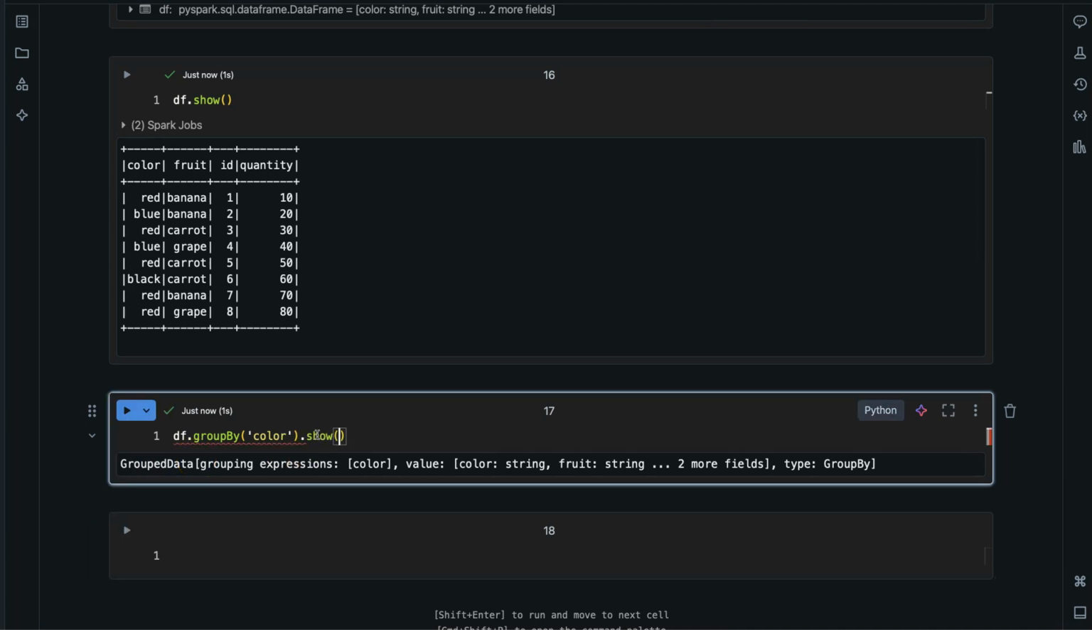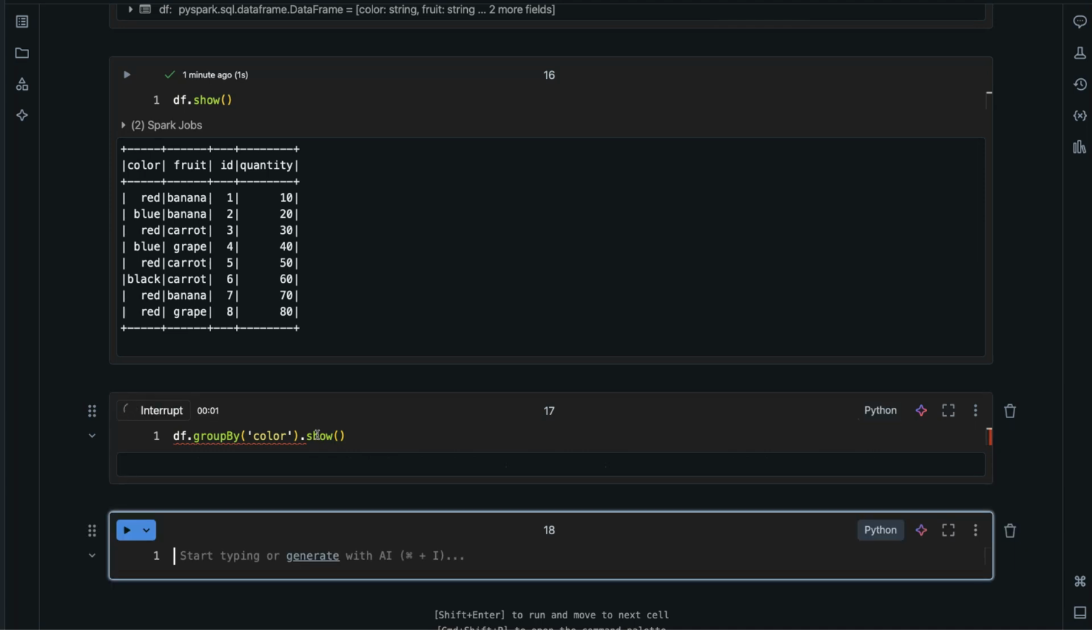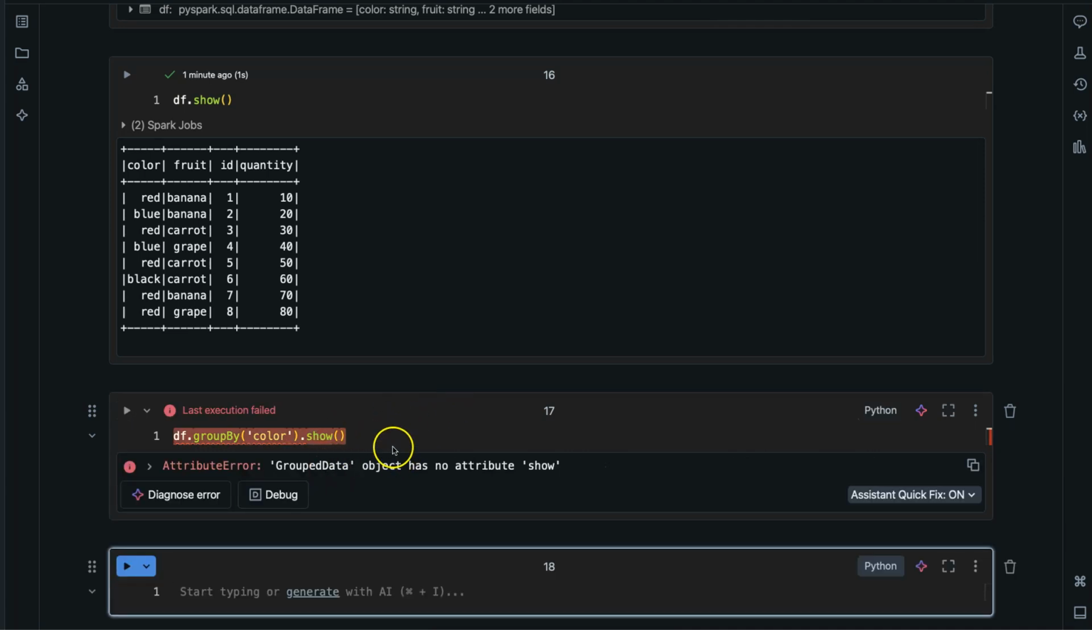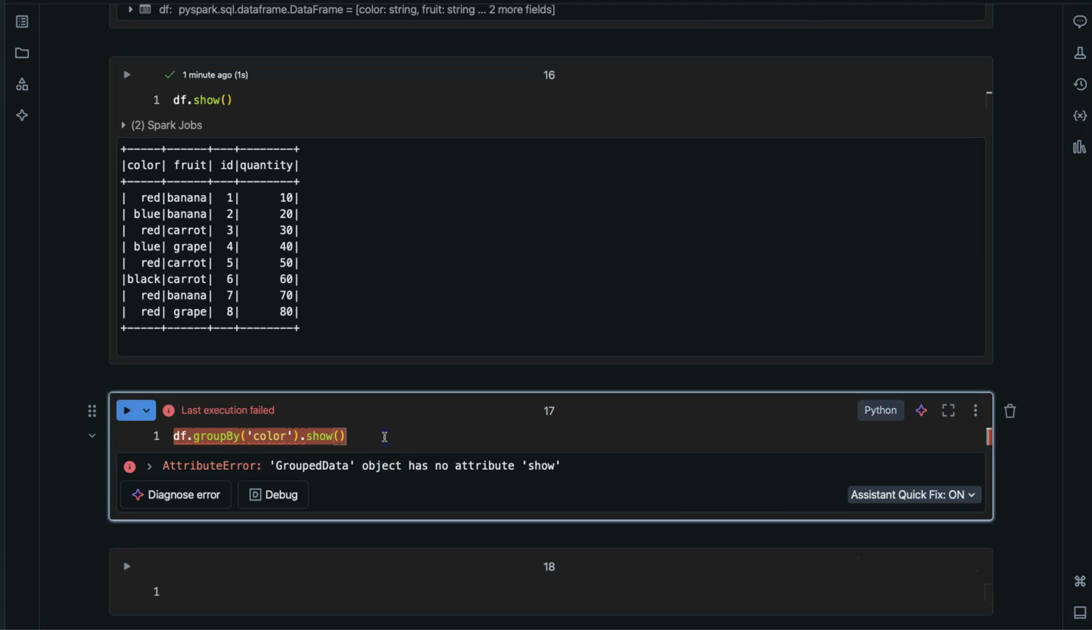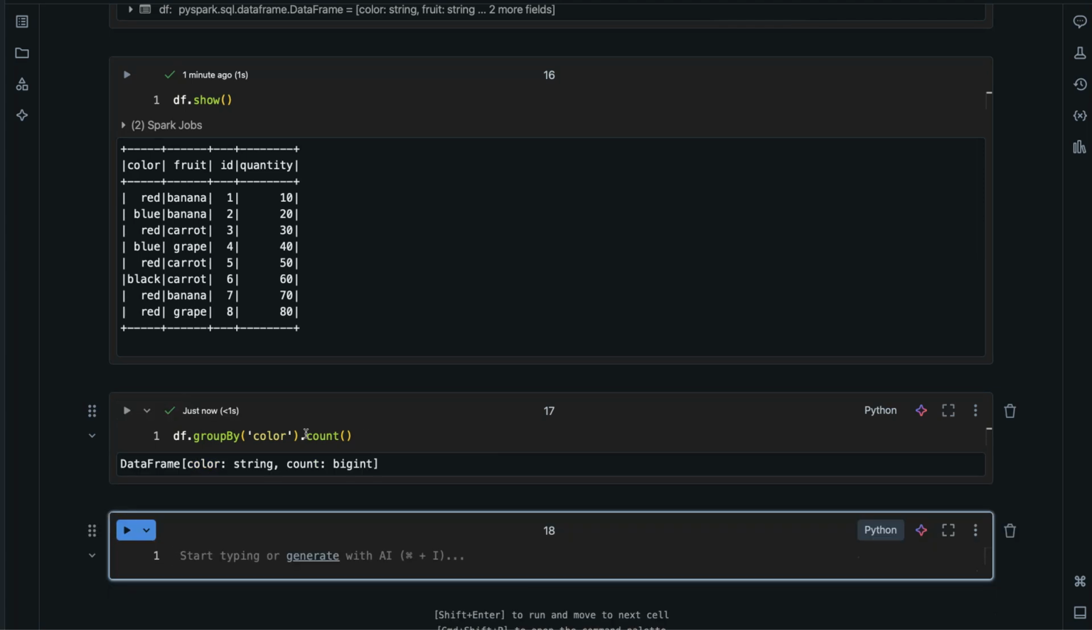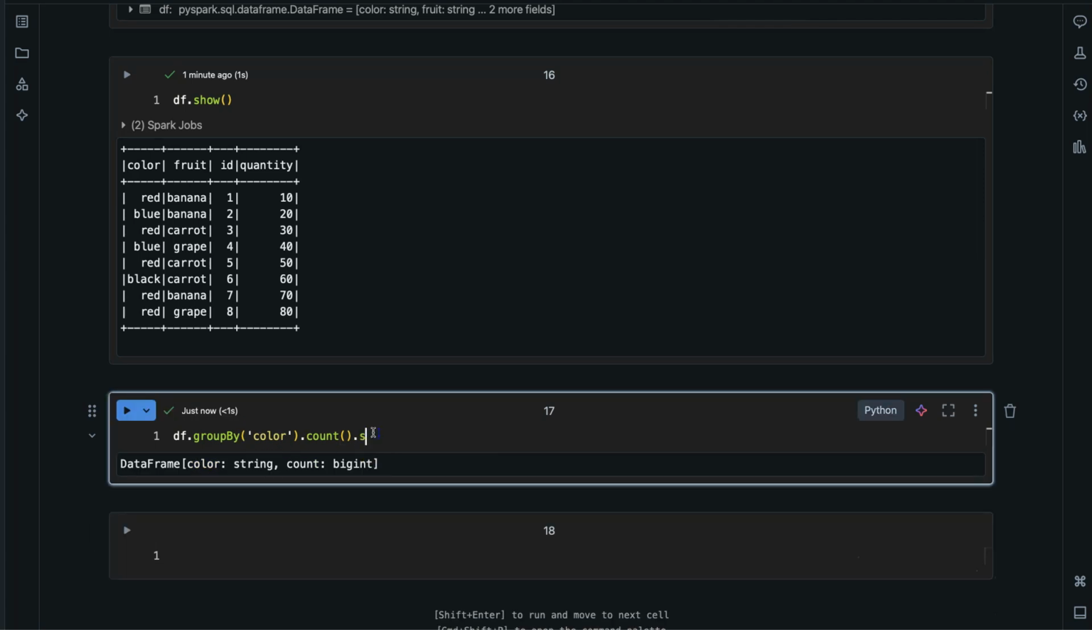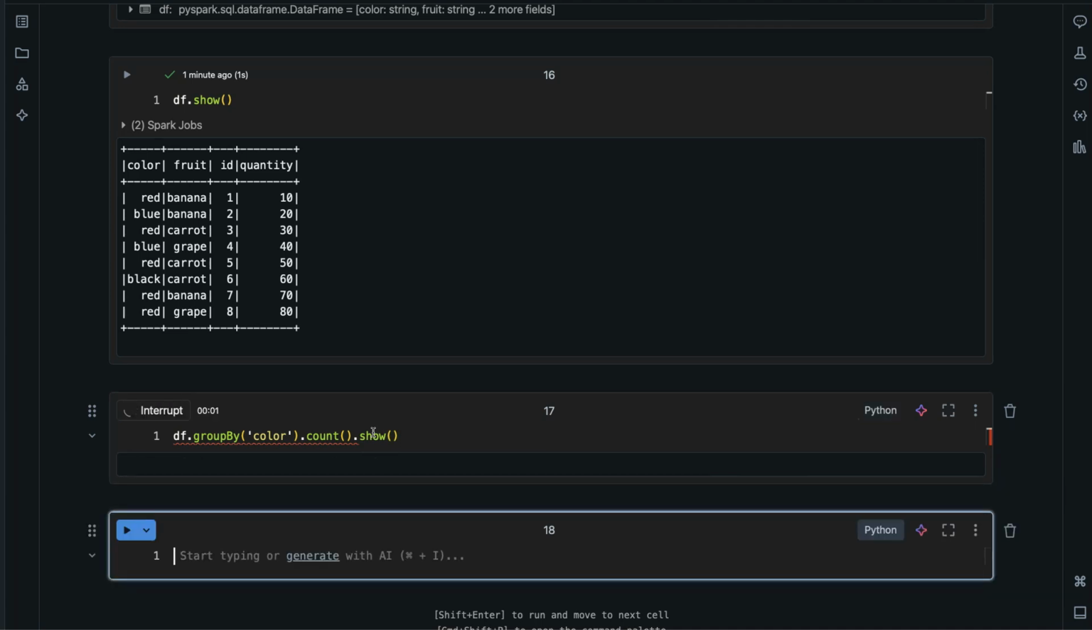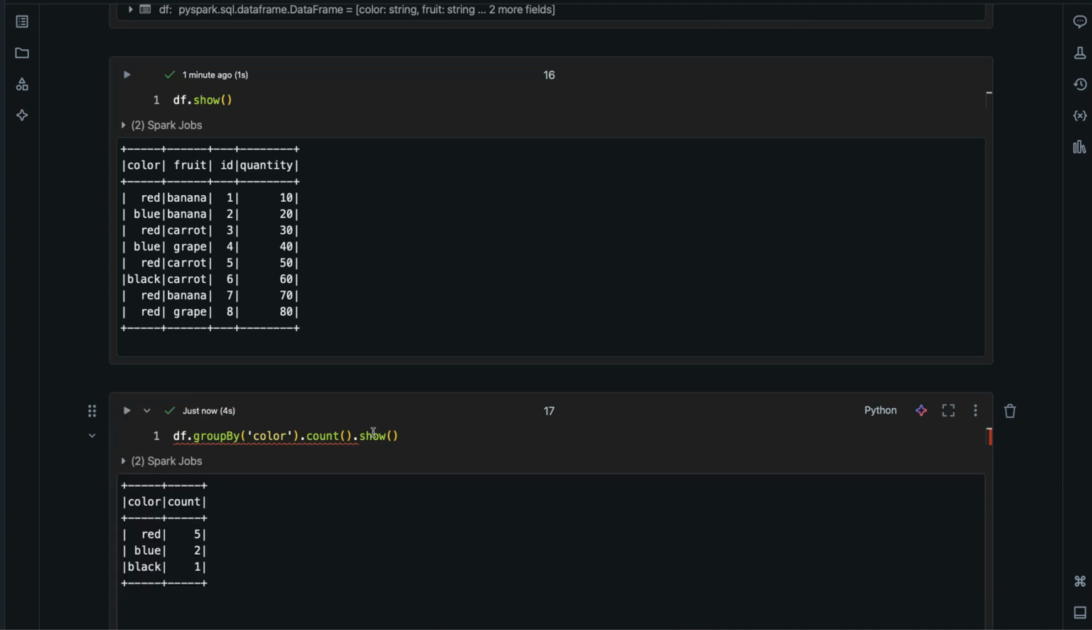What happens if I do a show on this? Do I get anything? Not really, because GroupedData does not have an attribute show. It's always a good idea to play around with things, right? So df.groupBy color, so we are grouping this df data set by color, and let's do a count on that. Let's see if this is going to work. Again, it's not going to show us anything unless I specify an action on this transformation. And now you will be able to see your grouped data set and their counts.